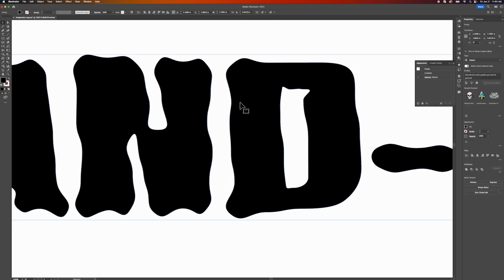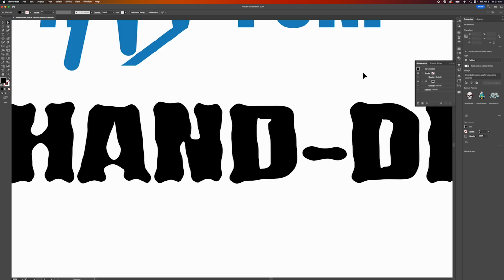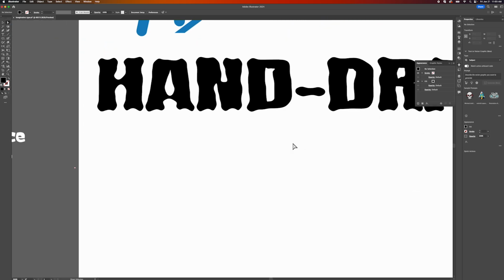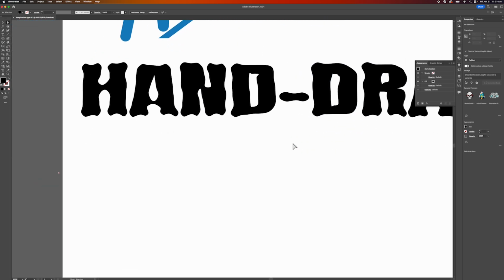Now you can see, if we get our direct selection tool, that these paths are following along with what the effect did. So we essentially made the effect permanent. All right, so that's hand-drawn.